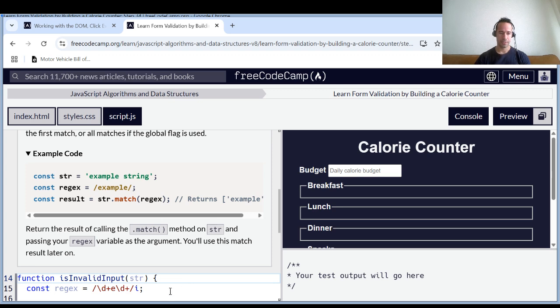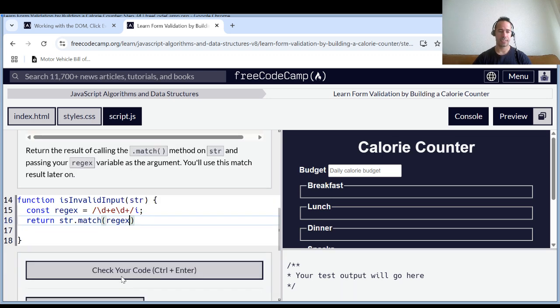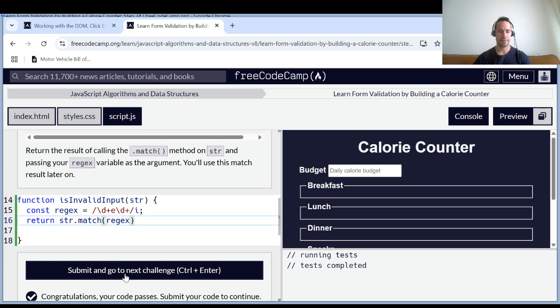Okay. So you want me to return str.match passing the regex. That's all you want, that's the argument. And you only want it once, the first time you have an E with numbers on both sides.